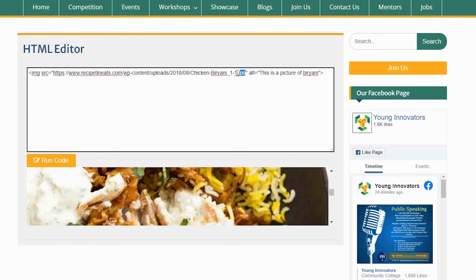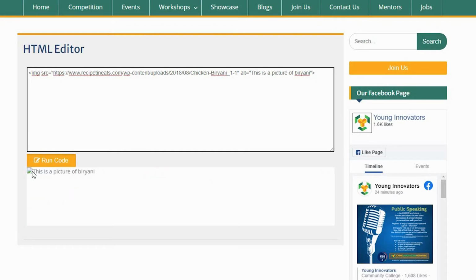But let's say this image broke. So let's say I wrote the link incorrectly. Then you'll see this: this is a picture of biryani. Make sense? Let me just fix this up here. JPG. And yeah.